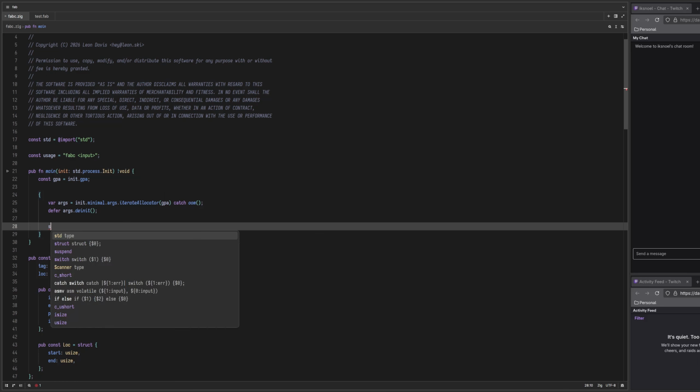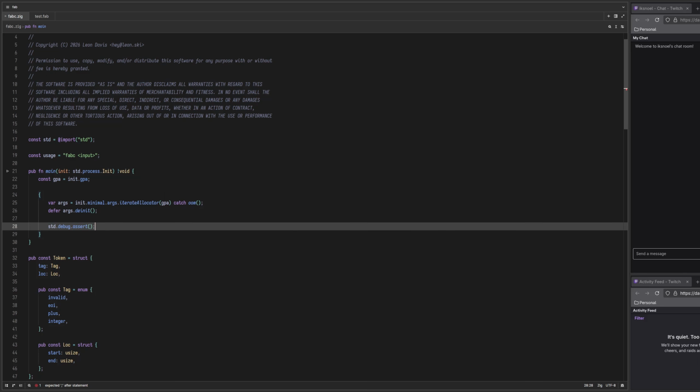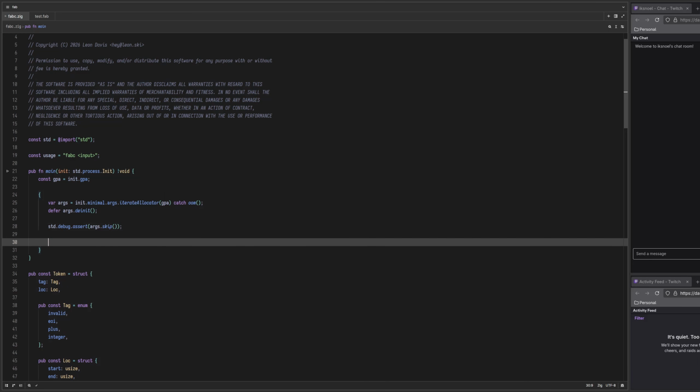So we'll say standard debug assert args skip. There should be at least one argument, which will be the program's name, or well, not name, but path. Sorry. So we'll just assert that it exists, because if it doesn't exist, then none of this is going to make sense anyway.